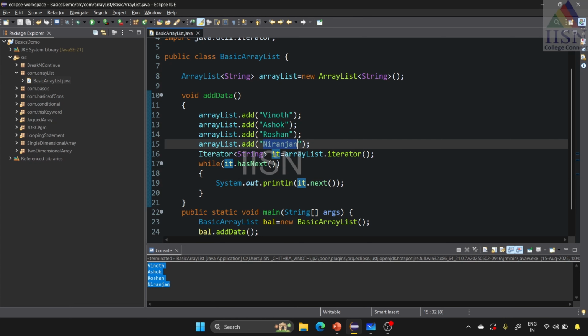Now it is again going to move to it.hasNext and check whether the data is present or not. Yes, Niranjan is the data we are having. So it gets inside, and it.next is going to return the value which is currently pointing, that is Niranjan, and it moves to the next location.